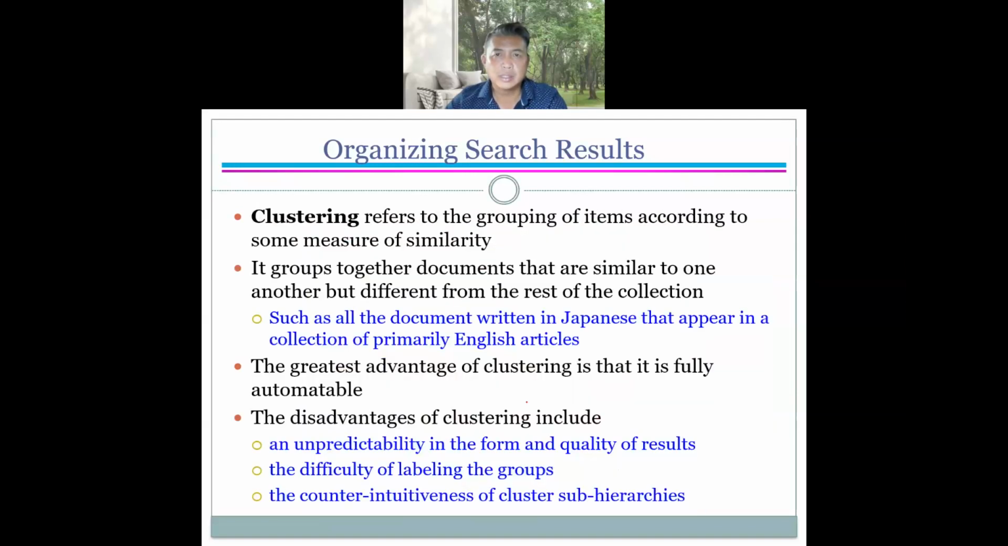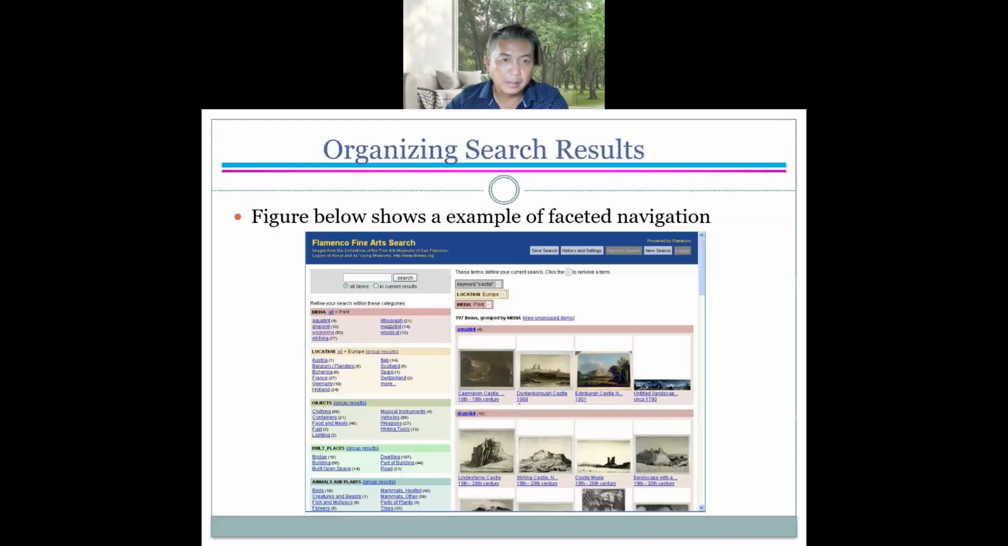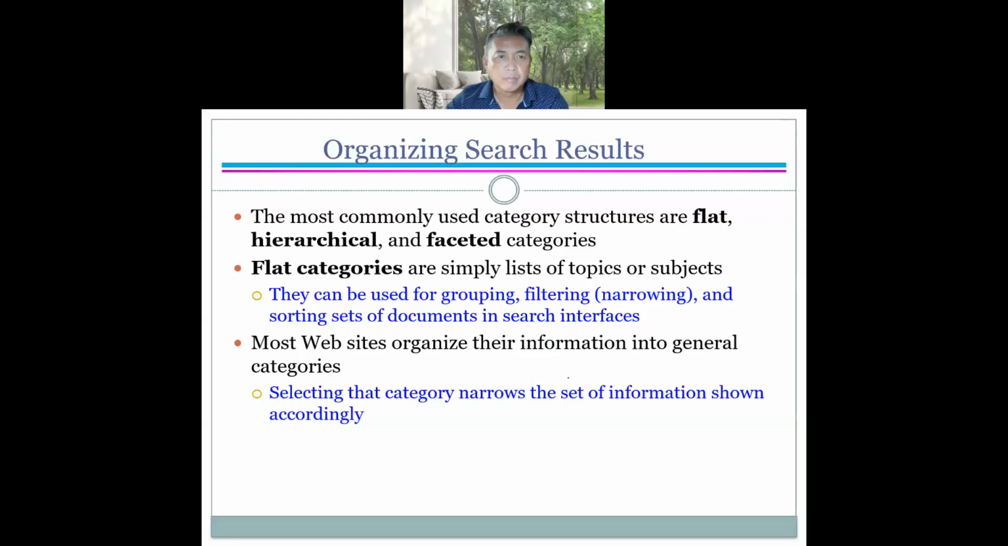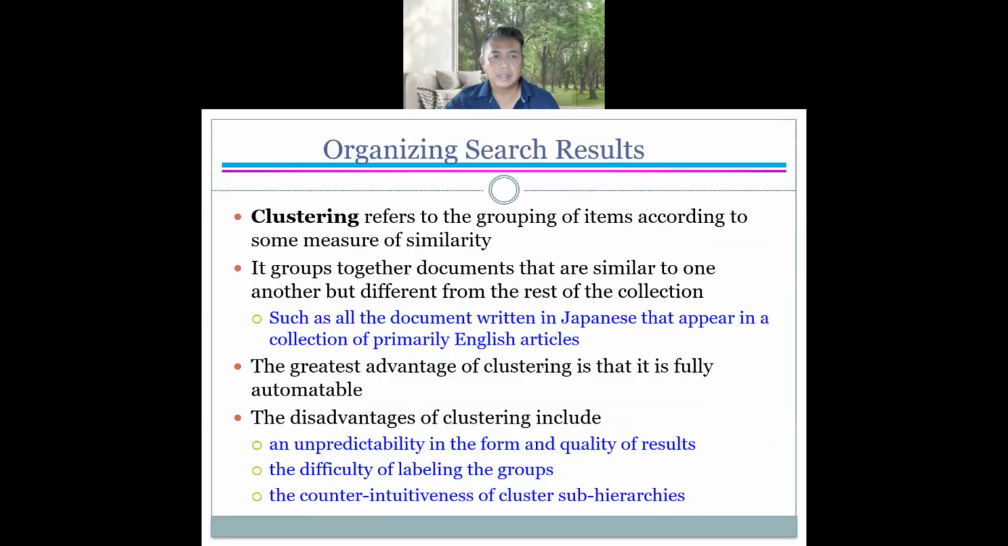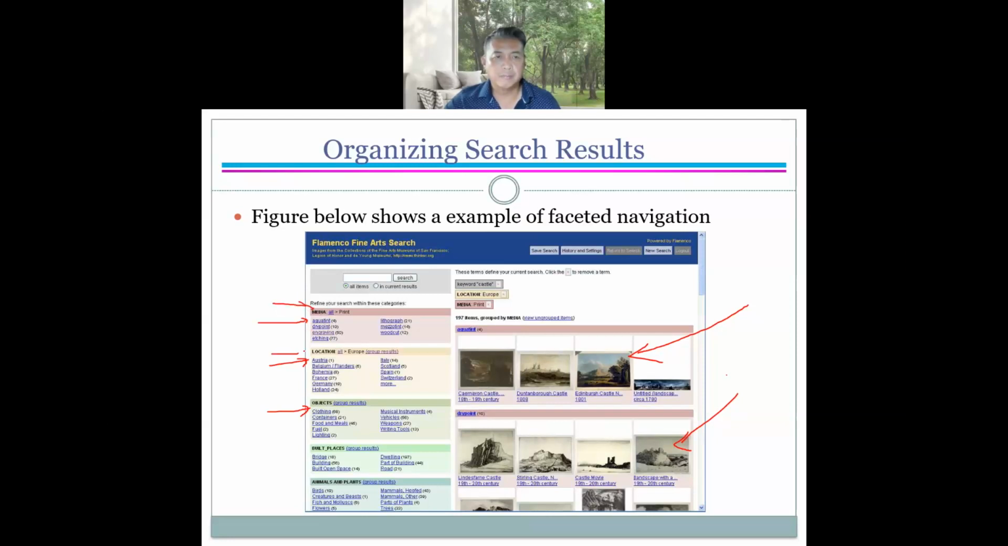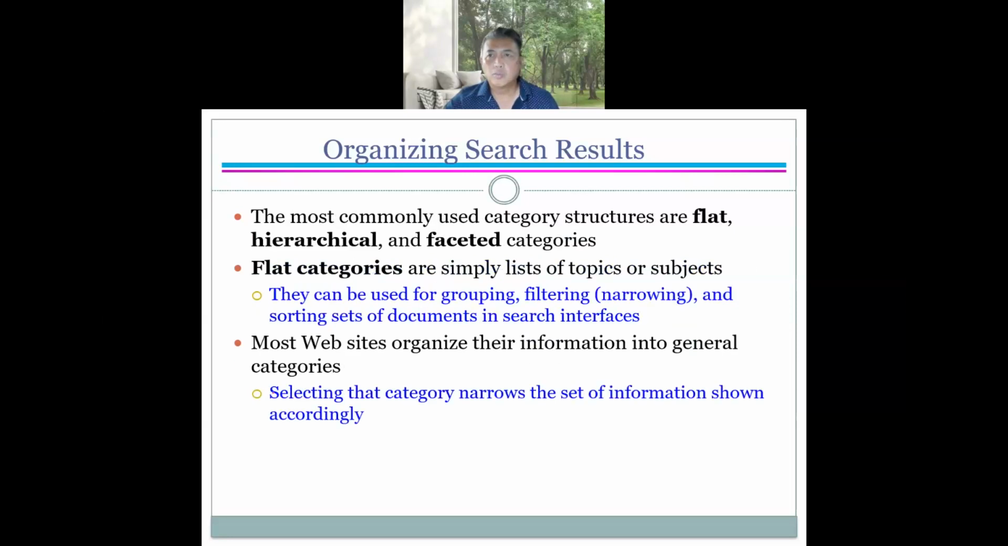We also have something like this. This one is using categories: media, location, object, and so on. So this is using images. Okay, if you go back to the previous one, that is the most commonly used category structure, flat and hierarchical. The flat category is simply a list of topics that you have: location, object, and so on. Most websites organize their information into general categories, based on the topic too.